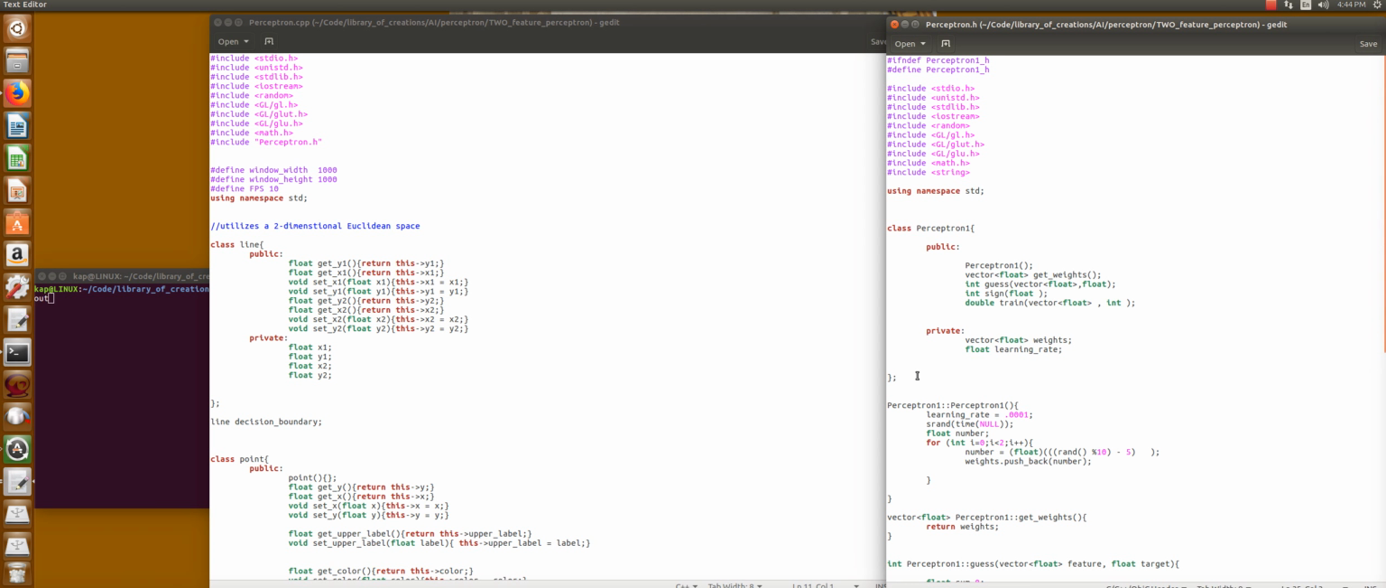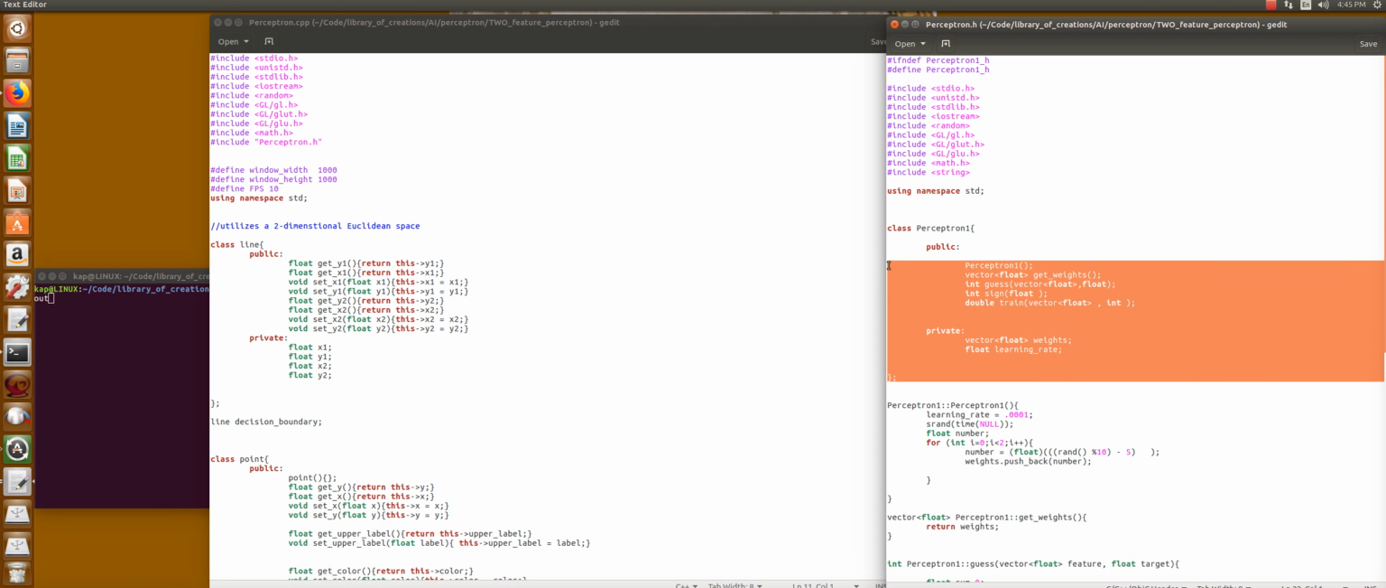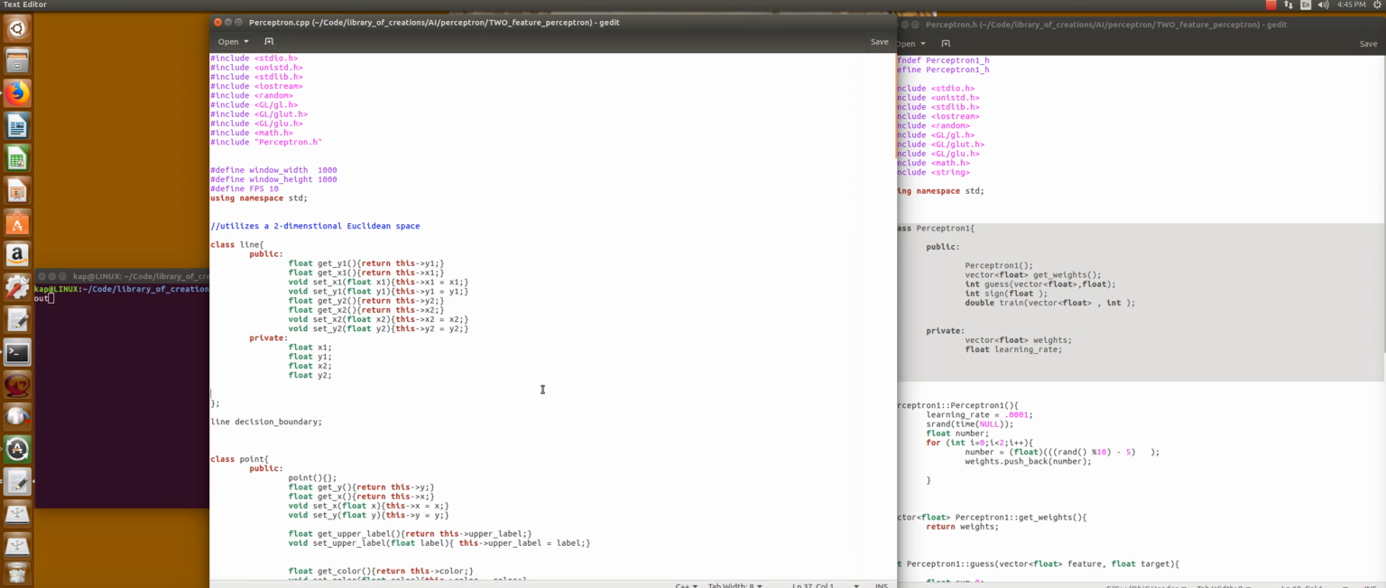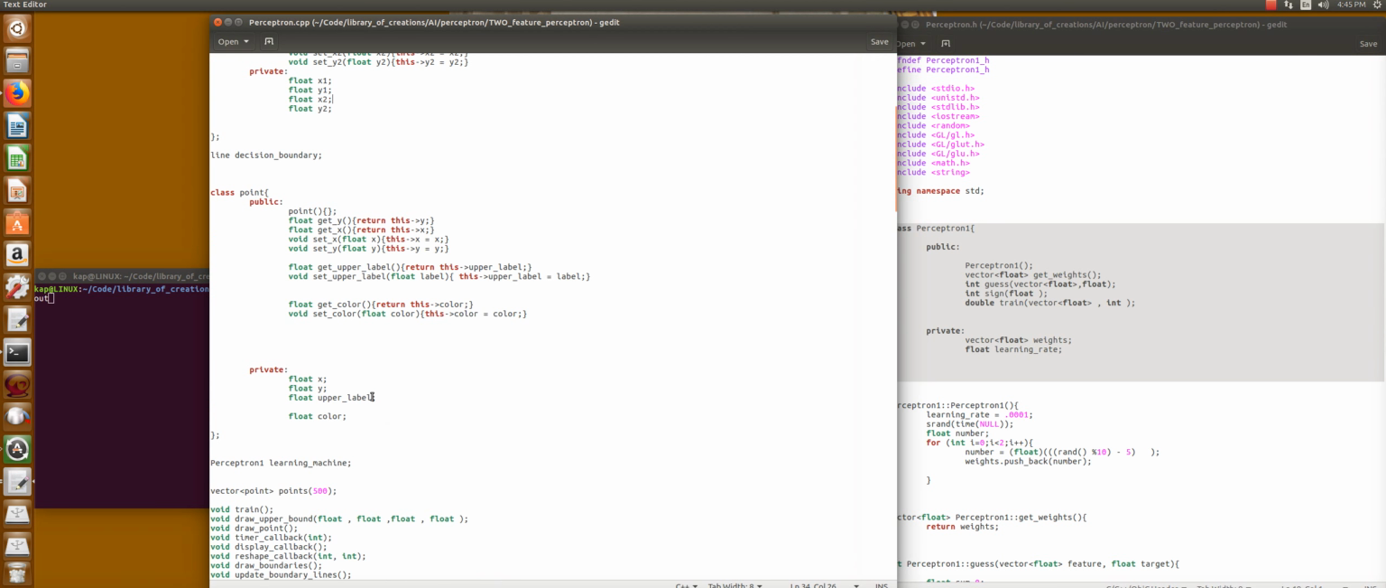The Perceptron will determine coefficients of an equation, and using that equation it can make a decision with new data. The data that we provided is a vector of 500 points. Each point has two features, an x and a y. It's easy to visualize two features, so that's why I'm using that.